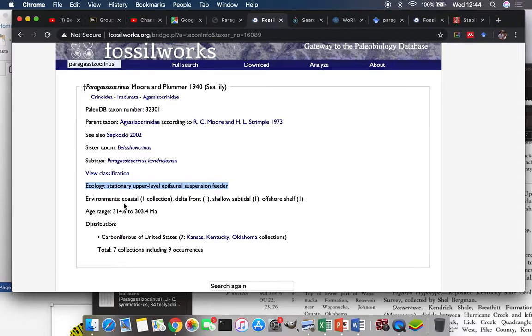And where do you find it? You find it in coastal areas, okay, that used to be in the coast, or that used to be at the edge of a delta, or sort of shallow in between the high tide and low tide zones. And occasionally people find it on offshore, but like on a shelf. So these are all pretty shallow areas.